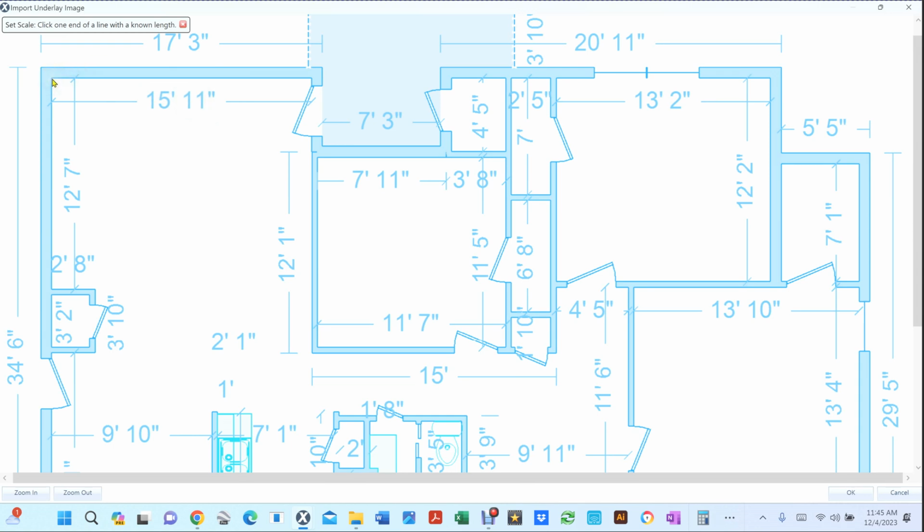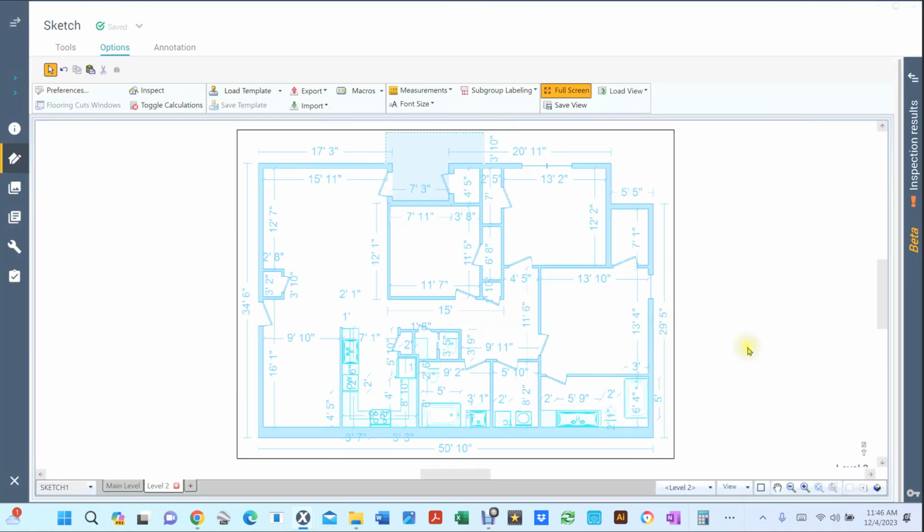If I get on this corner here, I'm going to left click, and now you see this little line. I want to go to this other corner. I'm going to left click. Then this scale dialog box comes up. Here you want to put 15,11. If you would have used this from here to here, it'd be 13,2. You hit OK. You have one more OK to hit, and it's this one right here. So you hit OK. Now that image is in Xactimate.